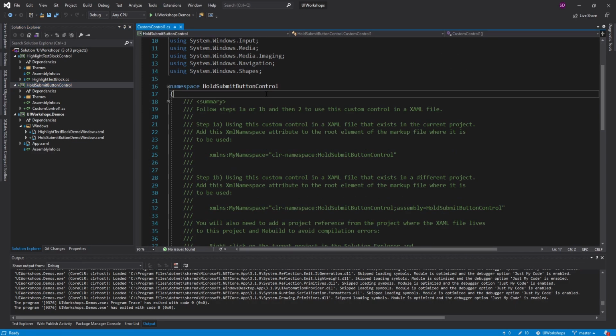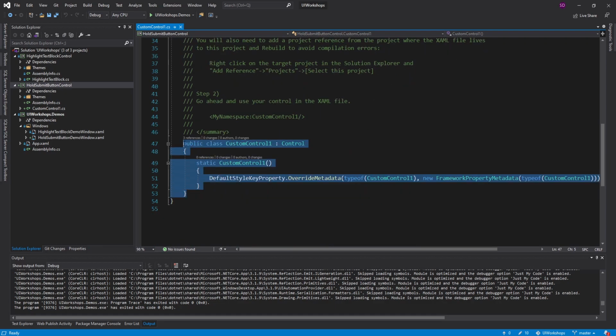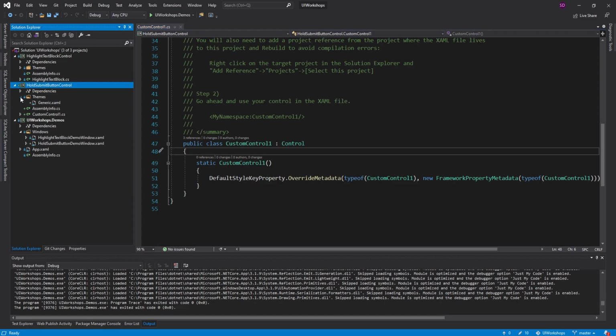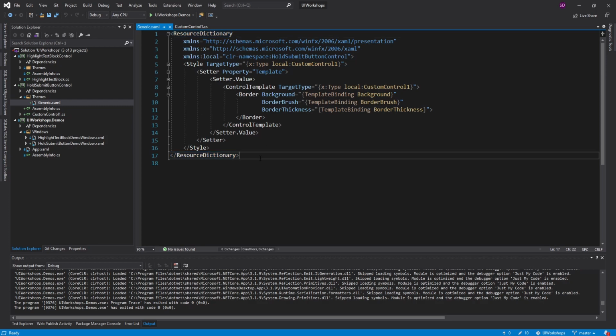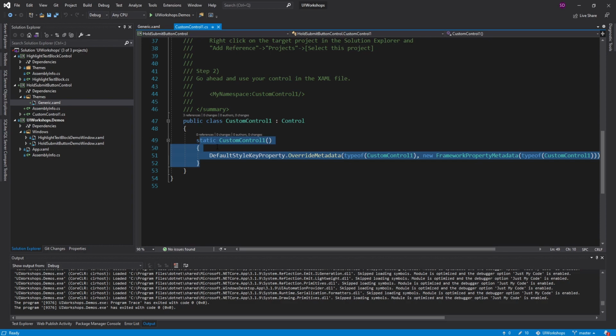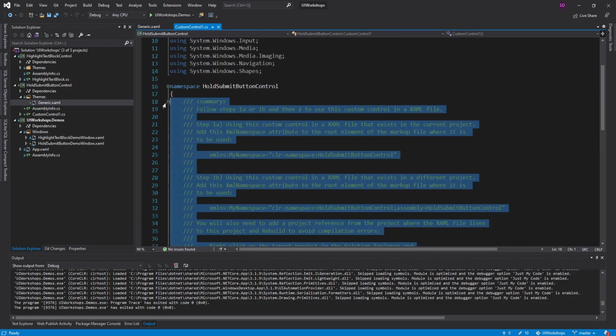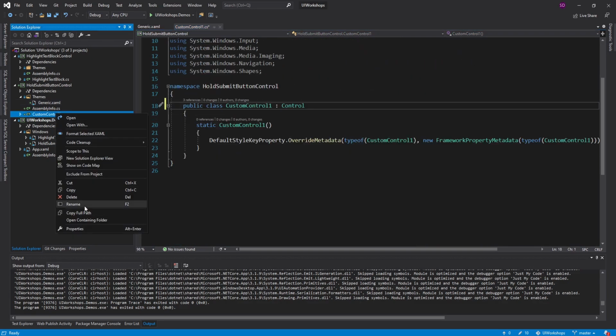Alright, so like in previous episodes, I'm not going to go too in depth about this project template, but we have this class for our custom control, and then we have this themes folder and a generic.xaml. The location of this file matters if we want this to all work. Inside here we have a resource dictionary that contains the default style for a control, and this default style is going to get applied because in the static constructor for a control, we override the metadata for the default style key property.